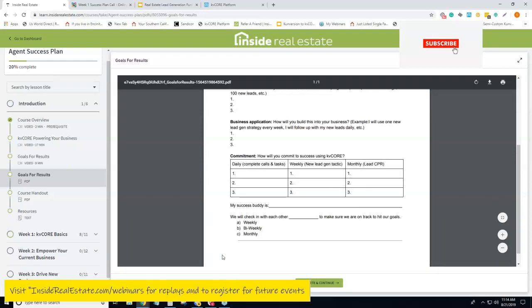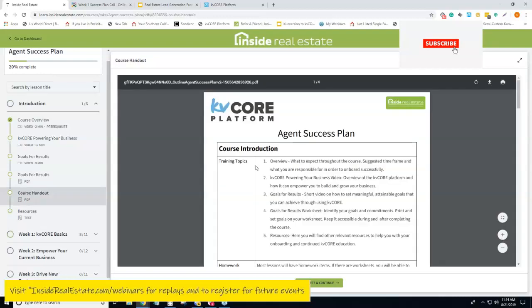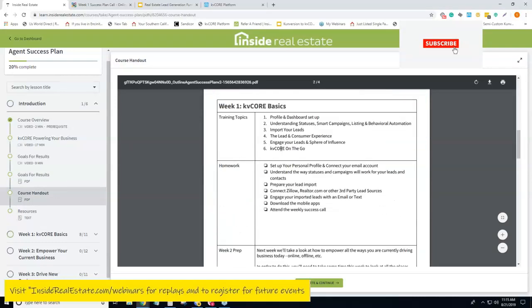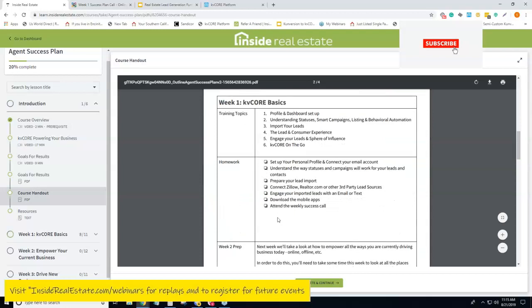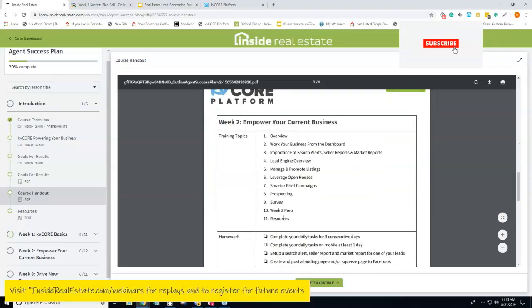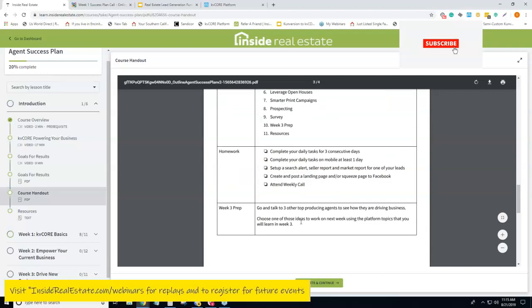Right? That's awesome. Commitment to it. And then here's your success buddy and when you're checking in with them. So you have this PDF for the goals, and then you have the handout PDF for each overview of each week and homework. Here's what we covered, and here's your homework. Here's your prep. Here's what we're going to cover in week 2. Here's your homework. That's awesome.